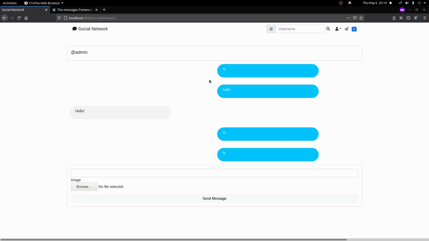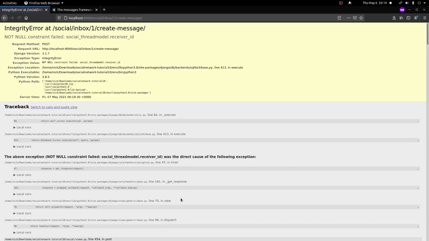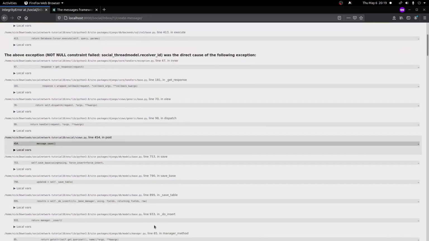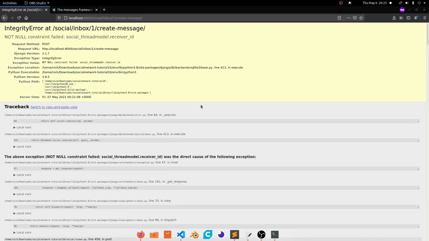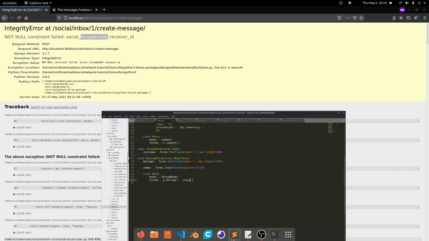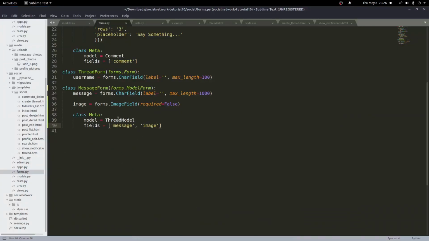So let's now go ahead and test adding an image and see how that works. So we'll go ahead and hit browse, pick an image, and we'll put a test of just to-do or whatever, hit submit. And it looks like we're getting an error here. NOT NULL constraint failed, social receiver ID. So I must have not been paying attention to something because this is saying thread model up here, and they should be creating messages. So I made an obvious mistake here inside of my forms.py.